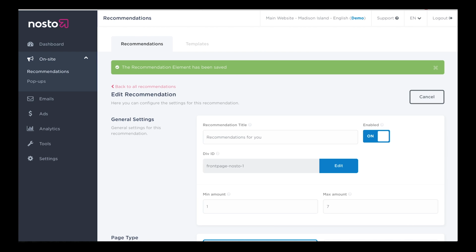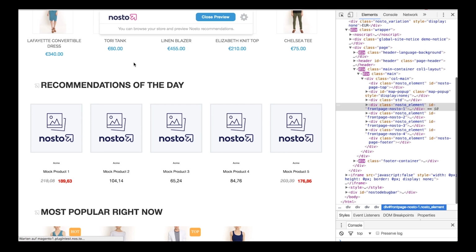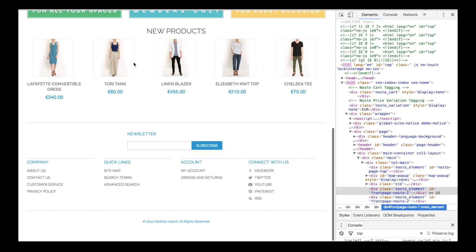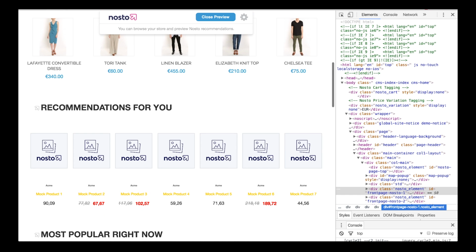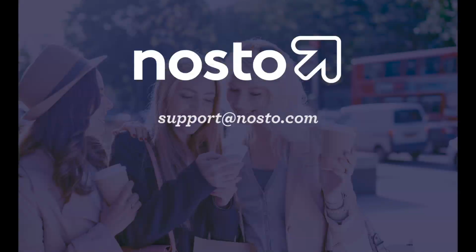So the recommendation element has been saved, a green message reassures me, and I reload the page. In fact, here, as you can see, the recommendation title has changed and also the color of the product name for each product. Now, in the next videos, we're going to see how to use the default template in order to make it look natively integrated in your website.